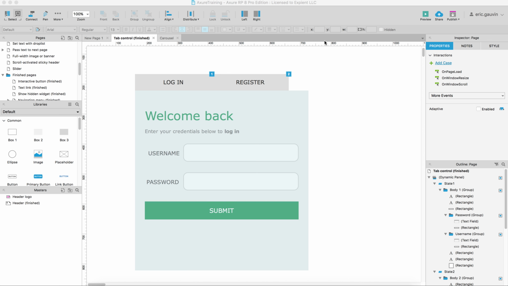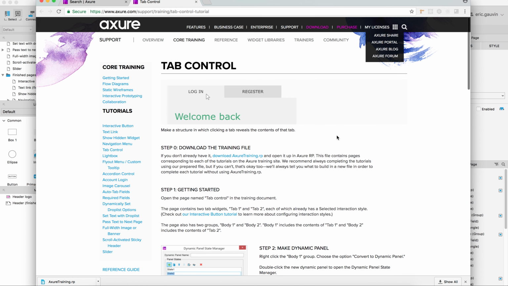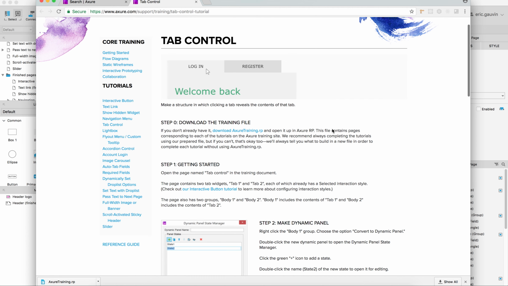Hey, we're going to make some tabs, and to start out, we're going to take a look at the Axure tutorial that's provided on the Axure.com website. So let's take a look at how you can find that. Just go to Axure.com, and up here in the top right, you can search for tab control or tab tutorial, and you should be able to find this page.